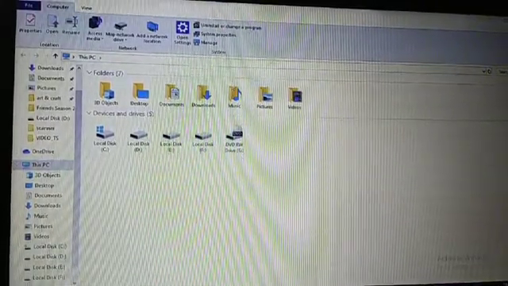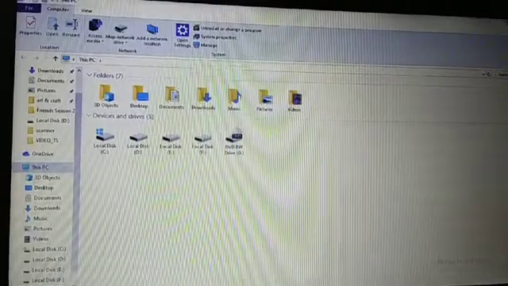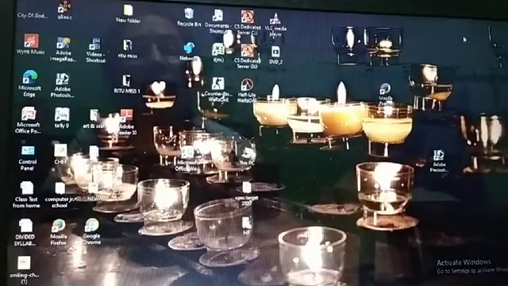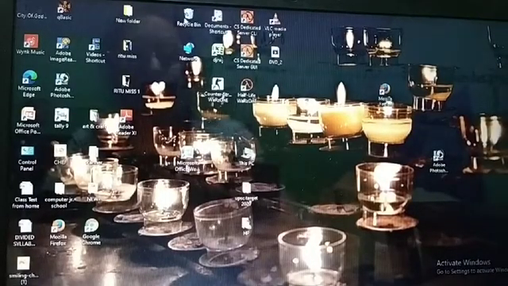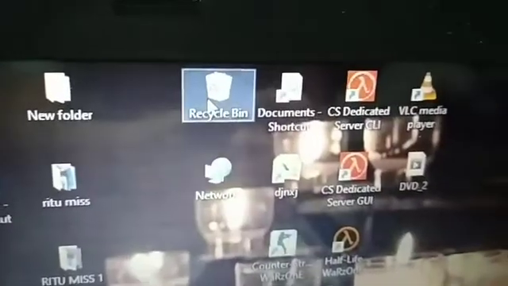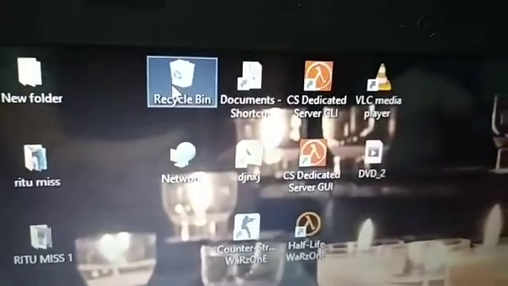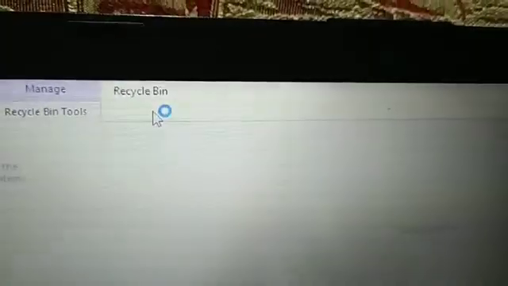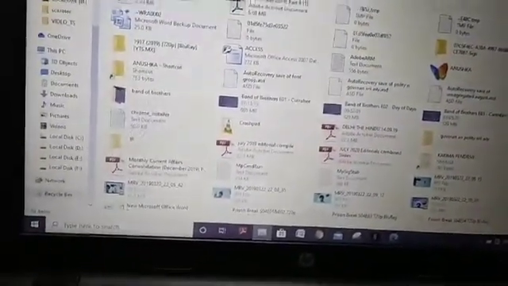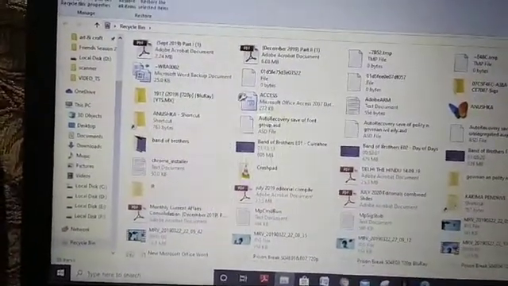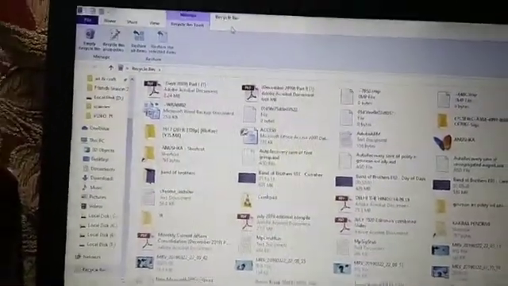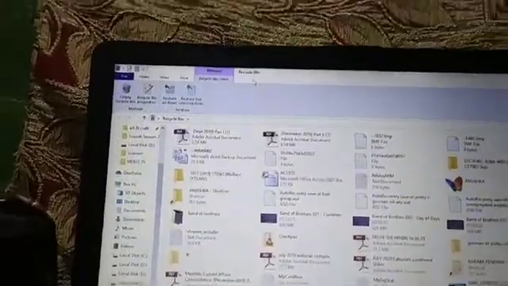next is recycle bin. This is the recycle bin icon. Again I'm taking closer. Recycle bin icon. Okay, when you double click here, it will open this program. So here all these are the files which are deleted. It shows all the deleted files.